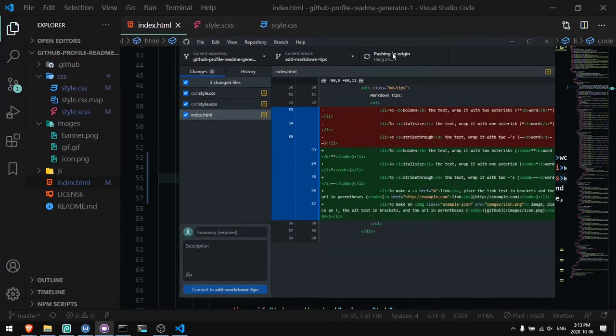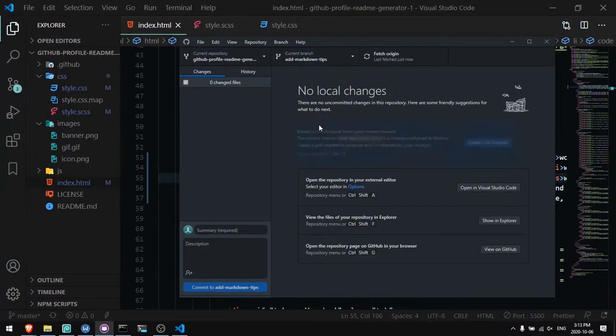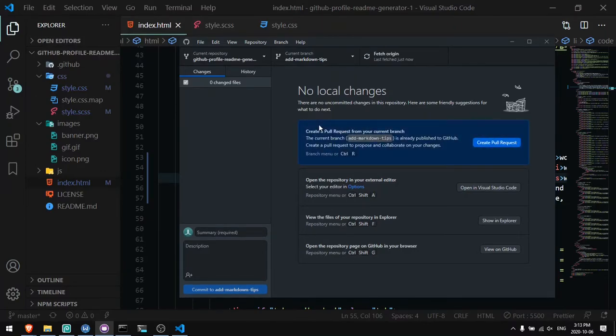I'll click on publish. And now I just need to make a commit. So I can type in a summary, added link and image markdown tips. I'll make a commit. Do push origin. And this is on a branch in my forked repository. Now, since this is a branch in a forked repository, I can create a pull request.